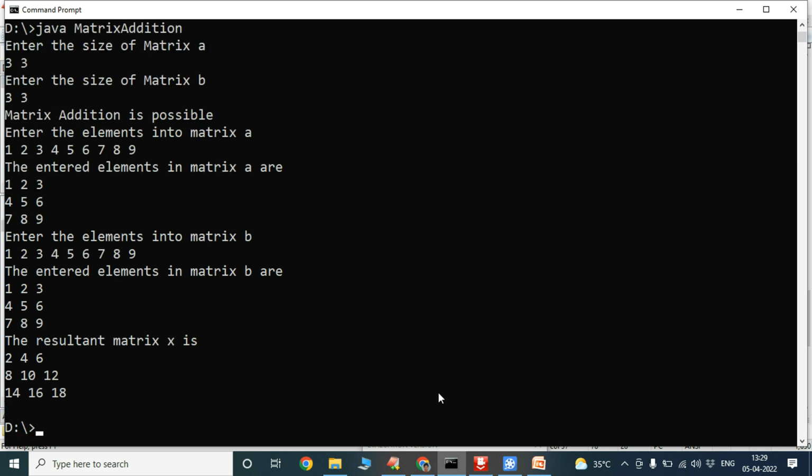between the corresponding elements. Okay, so the result is 1 plus 1 that is 2, 2 plus 2 that is 4, 3 plus 3 that is 6, 4 plus 4 that is 8, 5 plus 5 that is 10, 6 plus 6 that is 12, 7 plus 7 that is 14, 8 plus 8 that is 16, 9 plus 9 that is 18. Between the corresponding elements of two matrices, the addition operation can be done. The resultant matrix X is printed.